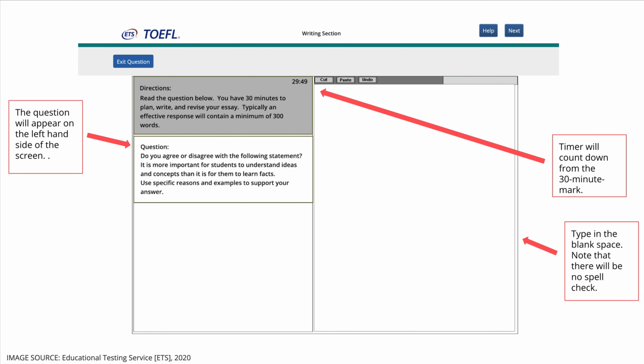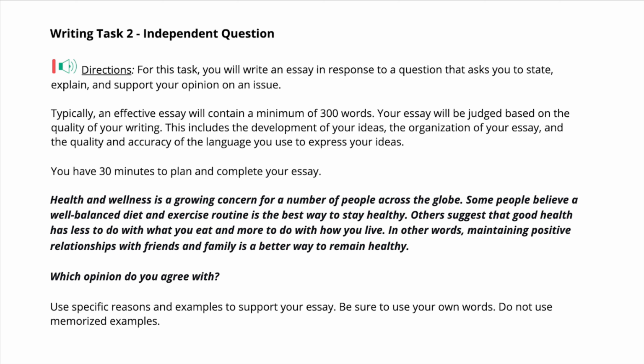This is from ETS. The question will appear on the left-hand side. There'll be a timer that's counting down, and then you'll have a blank space. That's where you will do your typing and write your essay. And that's pretty much it. Really simple. This is an example from our own site, tstprep.com.